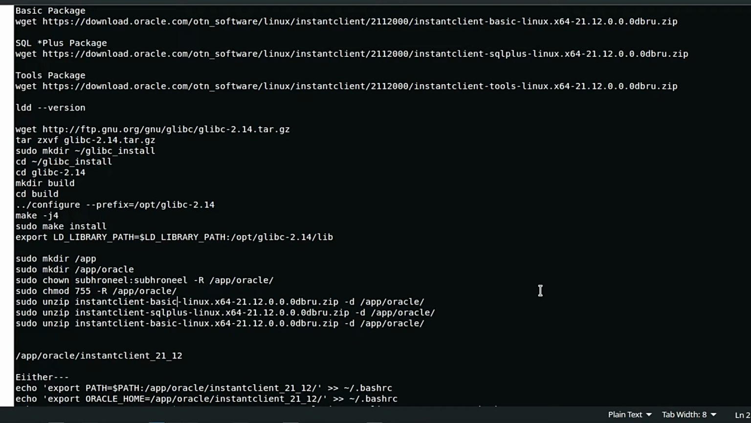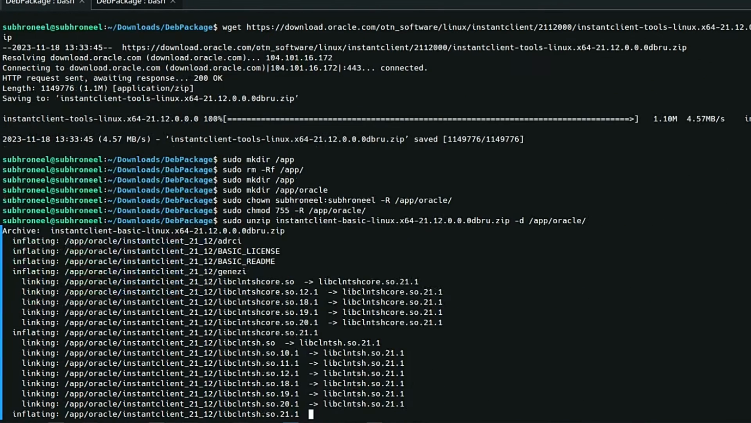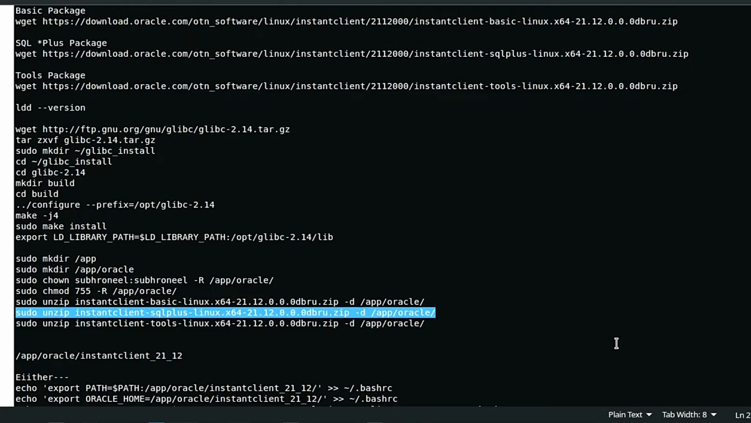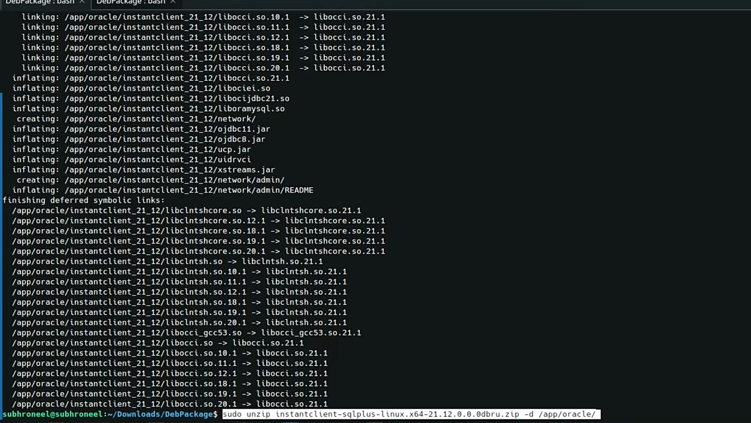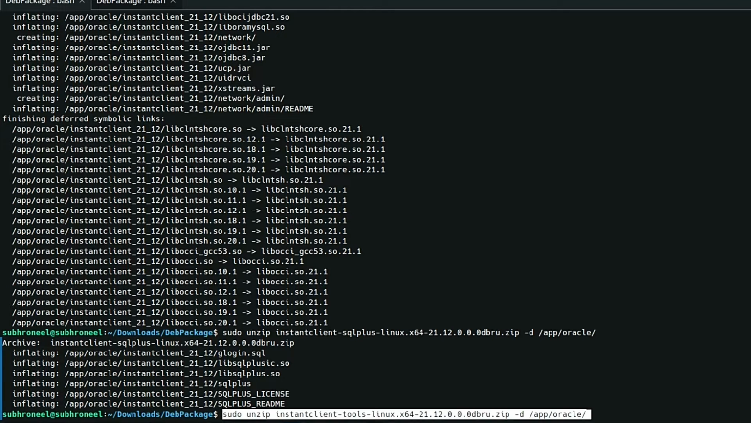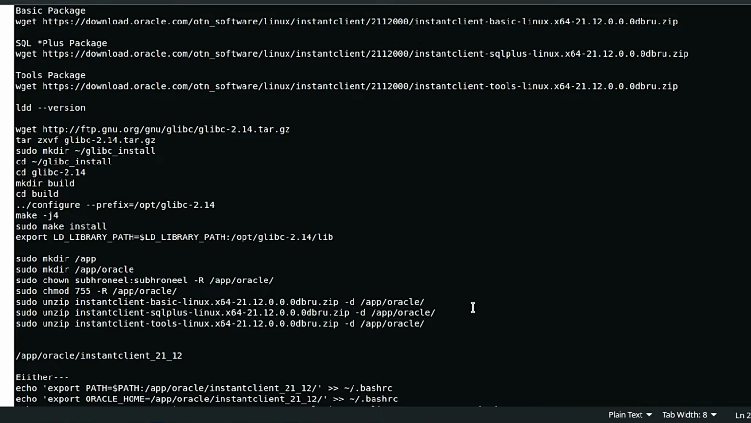Now I'll unzip these here. First unzipping the basic Linux package, then I'll be unzipping the SQL Plus, and last I'll be unzipping this one, the tools. Okay, so the unzipping is done.